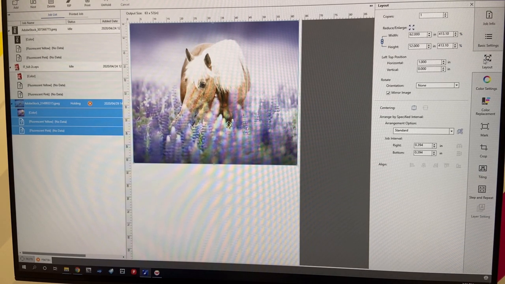Then you want to go over to your layout. Because of how large the blanket is, we want to ensure that we have at least 2 inches on each side just to accommodate the size of the blanket and making sure that we're getting edge to edge. So that's the reason why we have it so big here, a 62 by 52.